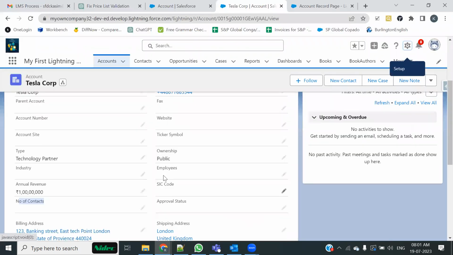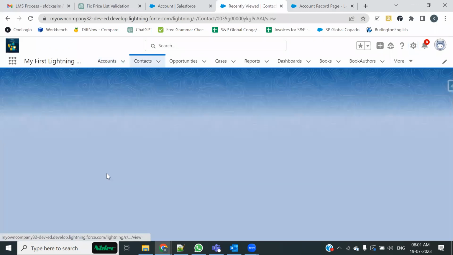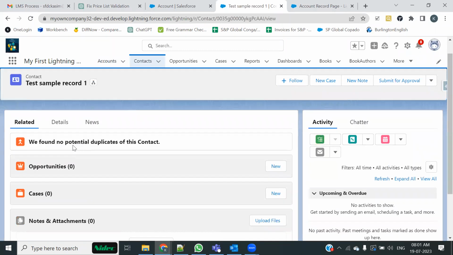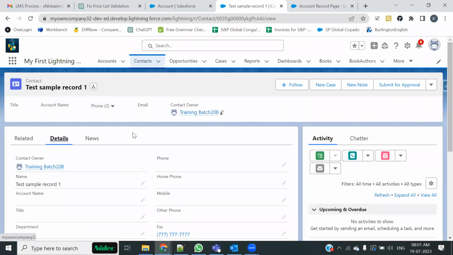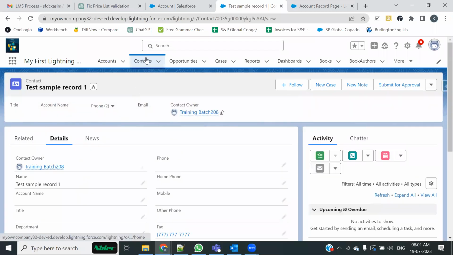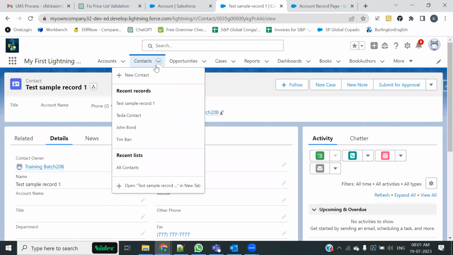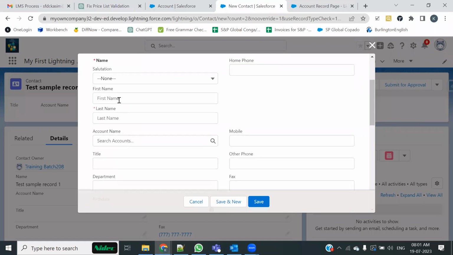Let me show you. For example, I'll go to any contact. I'll open one contact and go to the details tab. Now you can see this is a contact. All right, I'm making changes in the contact. Let me start from that point only. I would be creating a new contact. See, what I'm doing right now, I'm creating a new contact.